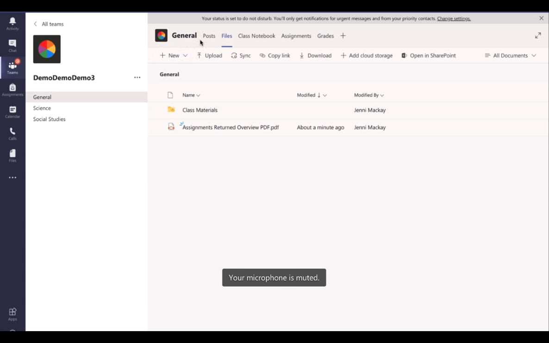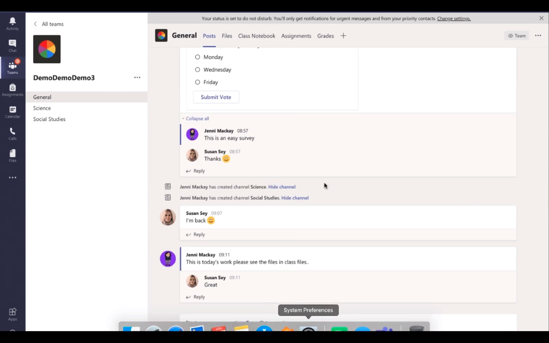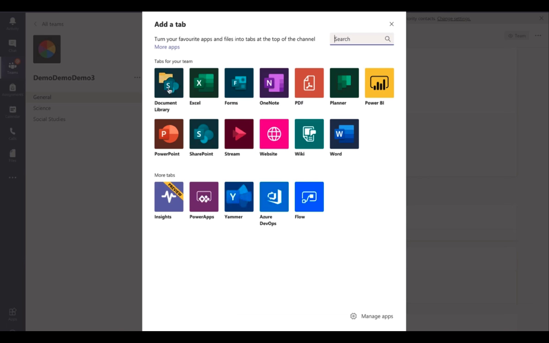Okay, so if we go back into posts, let me just check. Oh, so it's about to be issued to Susan. I'm going to show you, whilst we're waiting on one minute to pass, we're going to also click this plus tab. The plus tab allows you to have lots of different additional links.